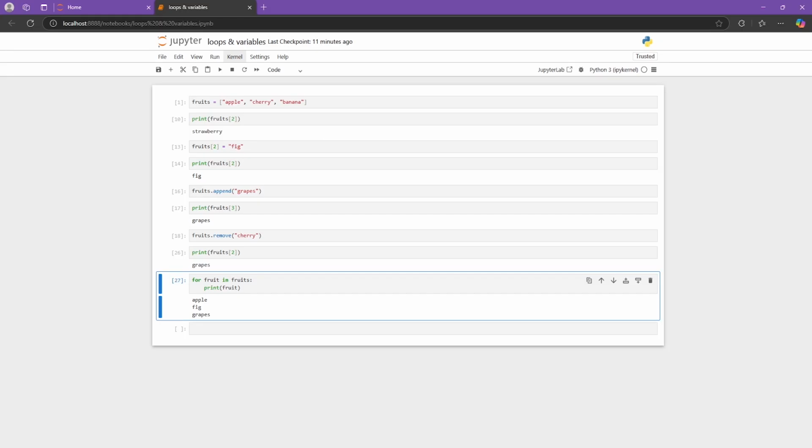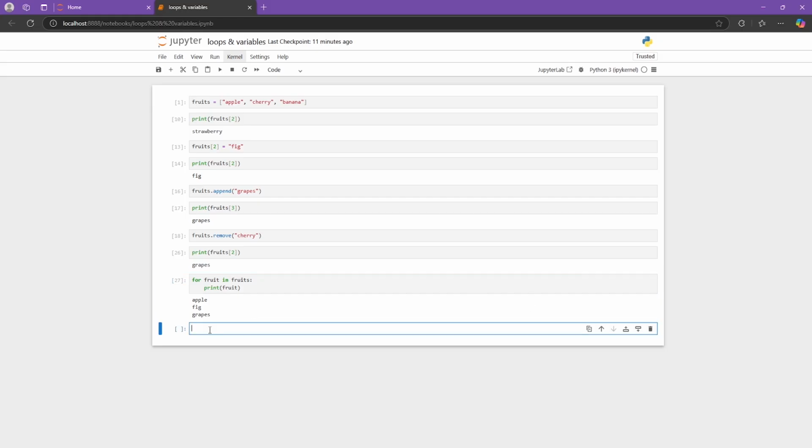Now let's move on to the next part. It's about dictionaries in Python. So what is a dictionary? A dictionary stores data in key value pairs, which is defined using curly braces. Now let's learn them step by step.